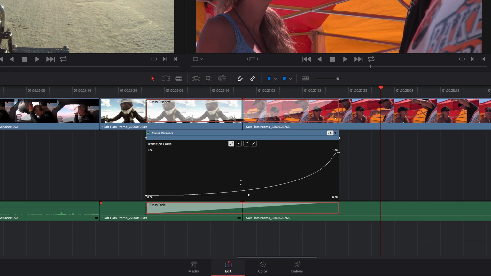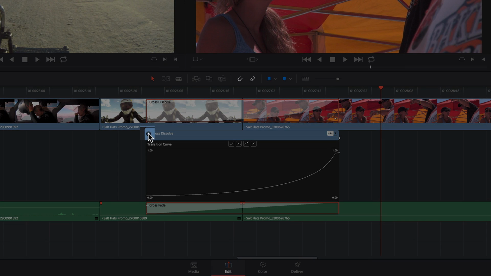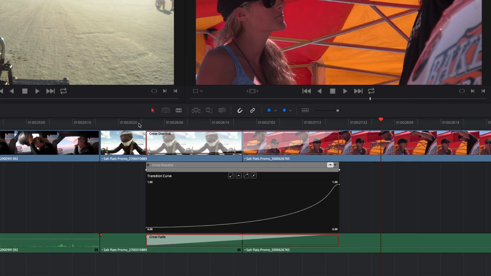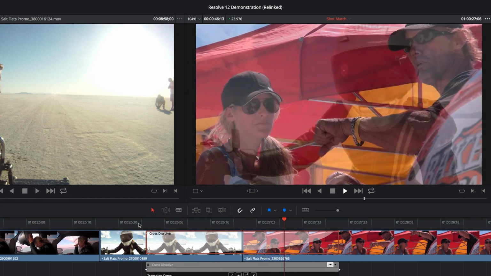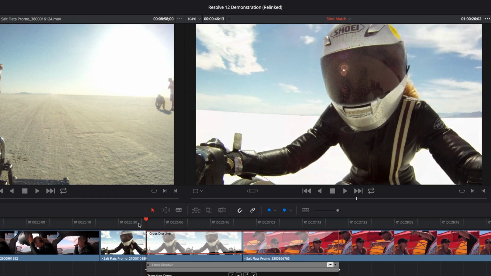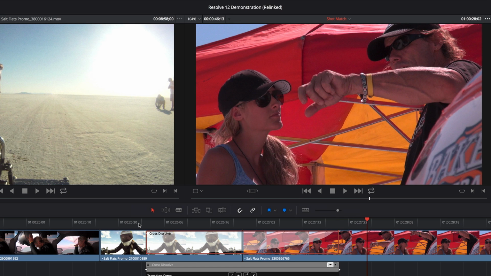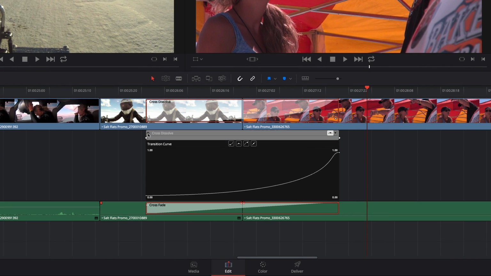Now I could go more complicated, start adding points to the surface of the curve and doing other things, but in most cases I find that just using these two handles gets me where I need to be. And if you ever wonder if you're doing more harm than good, this little green button here lets you turn off the curve. So you just end up with a normal, boring, linear transition instead. So you can turn that on and off.